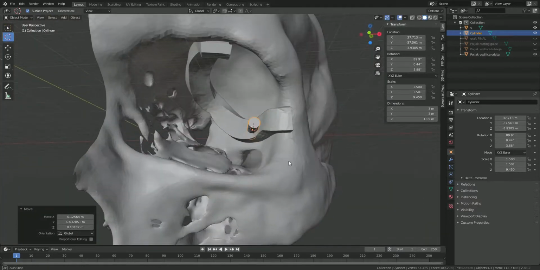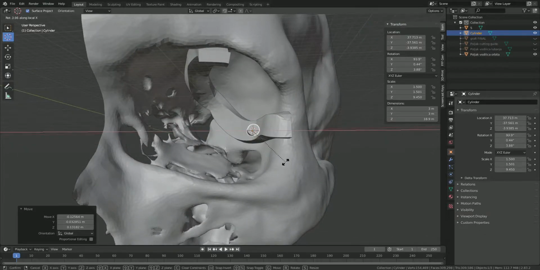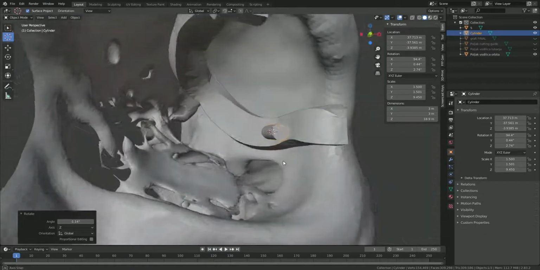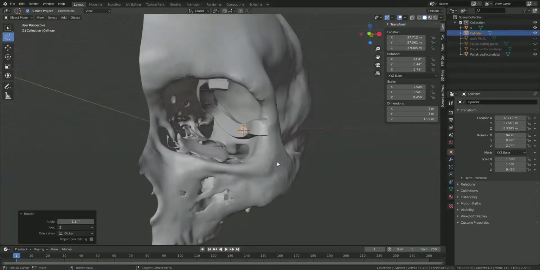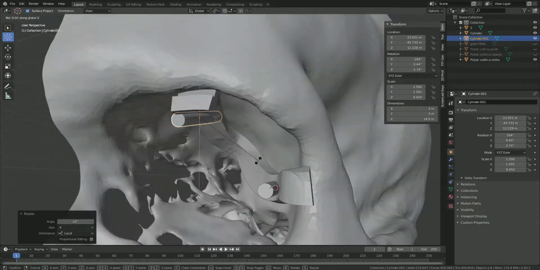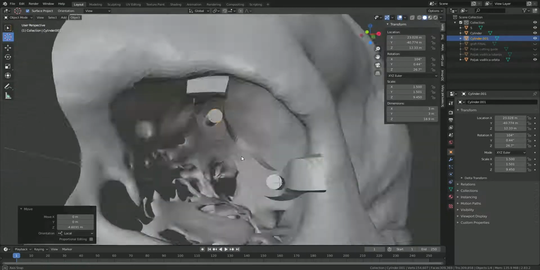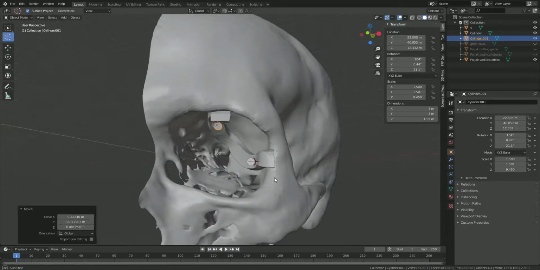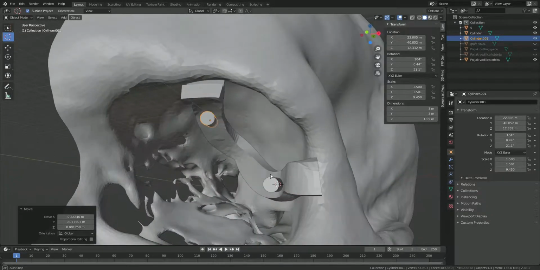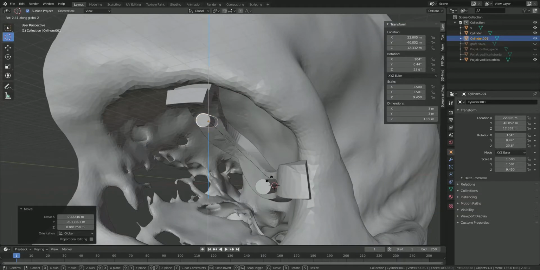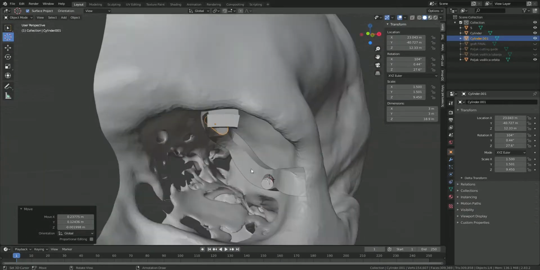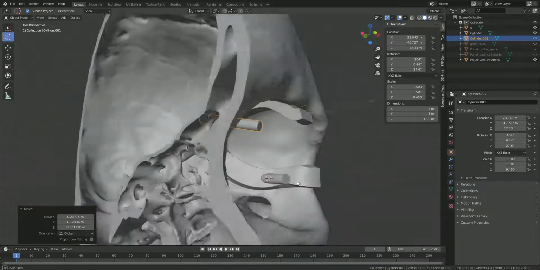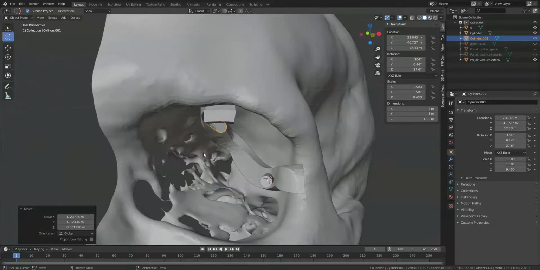When approaching from this side, let's see. Okay, I think this is a good angle. I think that this angle should be better for surgeons to fix the guide to the skull.